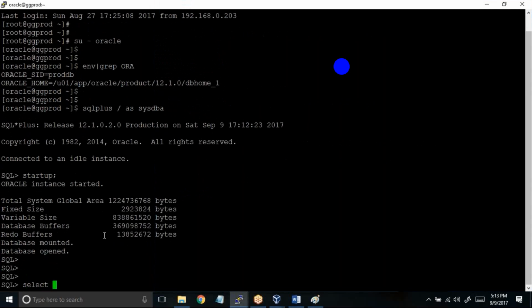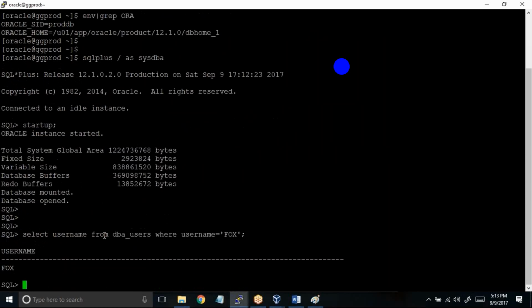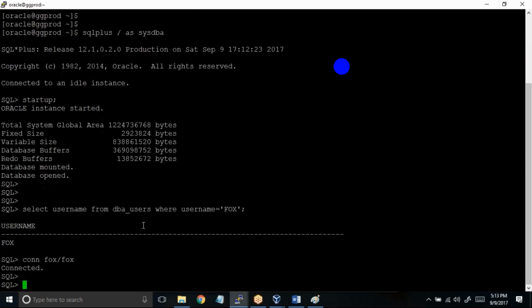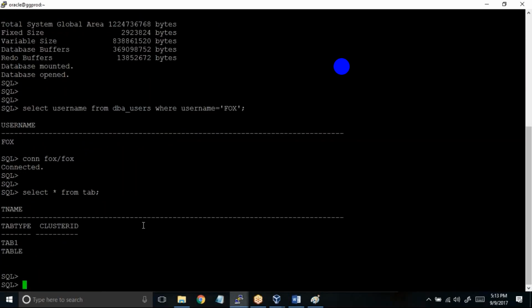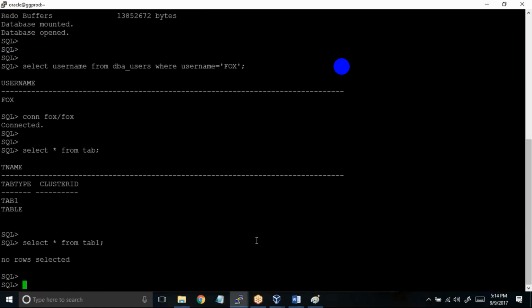So select username from dba_users where username like, I can directly give equal to Fox. Okay, we have this user already created. Let me connect to this user and then select * from tab. Okay, so we had already created the table tab1 in the source. Let us see whether we have some data inside this one. Select * from tab1. I don't think we inserted anything over there.